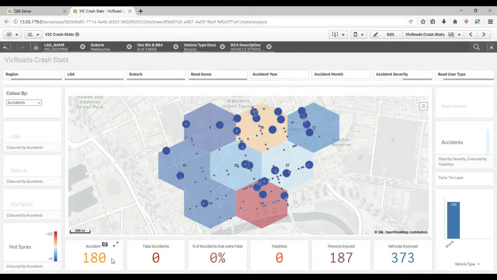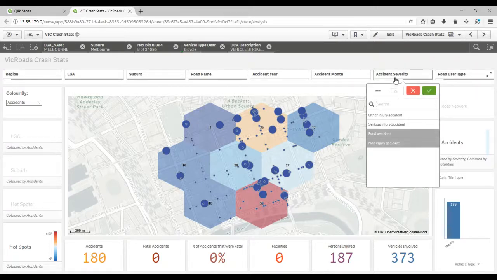And from here I can start to ask new questions. For example, I can see that while none of these accidents were fatal, by looking at what's grayed out, I can tell that all of these accidents resulted in some kind of injury.